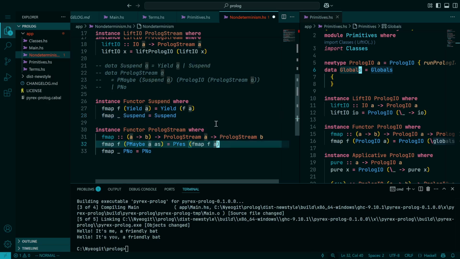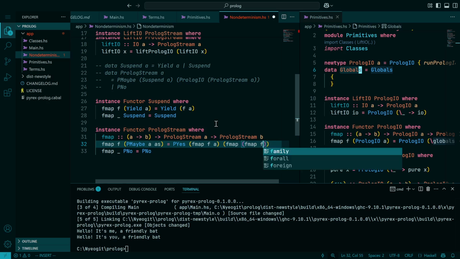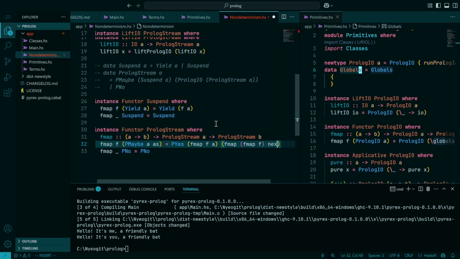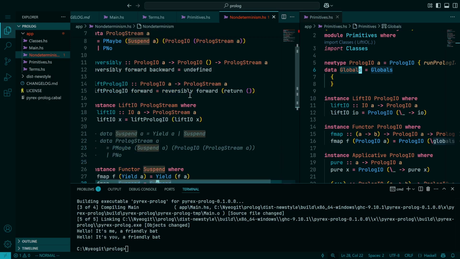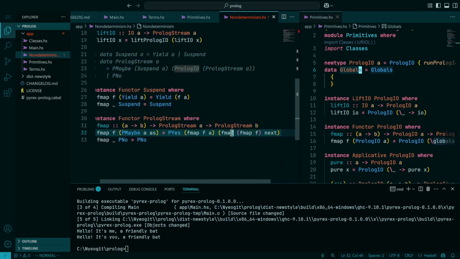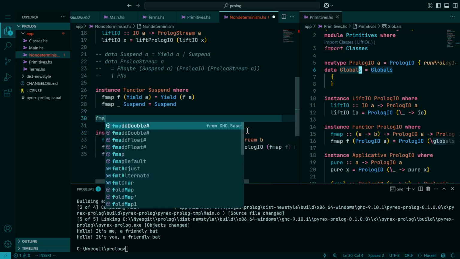Maybe that's useful. The next thing we do is we recursively call fmap over the rest of the list. Right. So the reason we use fmap, for what it's worth, to inject it into the rest here is because this is behind Prolog IO. I can actually quickly define fmap Prolog IO, which should make this a little bit clearer.